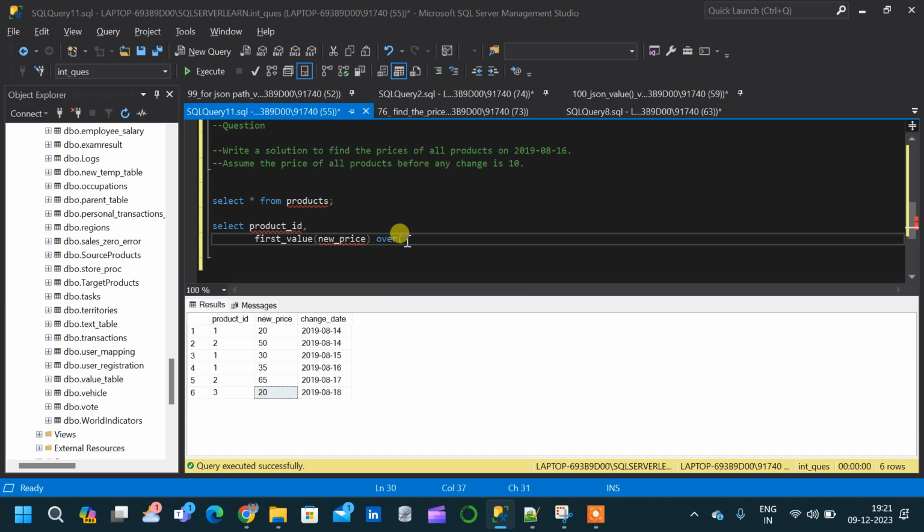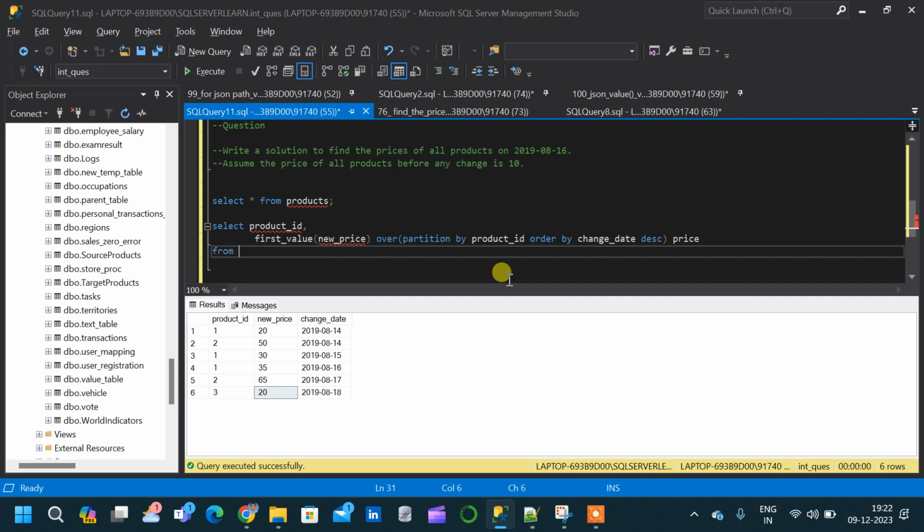Over. Inside the OVER clause, the partition should be based on product ID: PARTITION BY product_id, and the ORDER BY clause should be based on the change date column: ORDER BY change_date in descending order. Now close the bracket and we'll give the name as price. And this is from the table products.